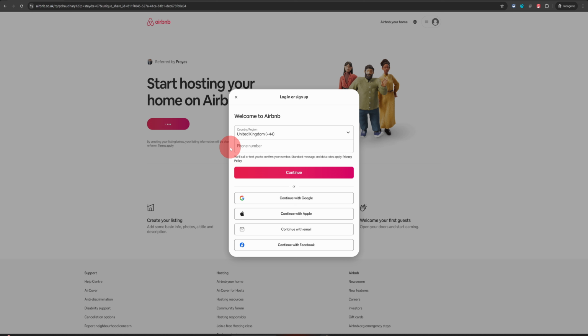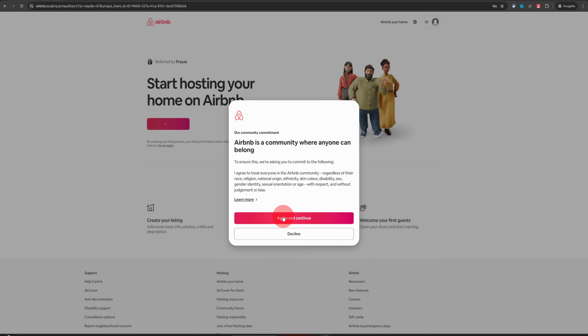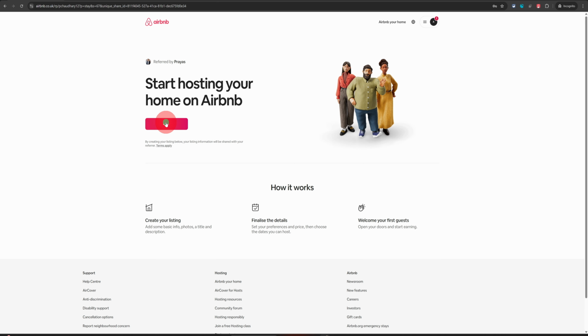And then it will ask you to log in. If you do not have a login, you can always create one by choosing one of these options, or if you do have a login, just choose the relevant option. Once you're logged in, click on Agree and Continue, and then click on Create Your Listing.